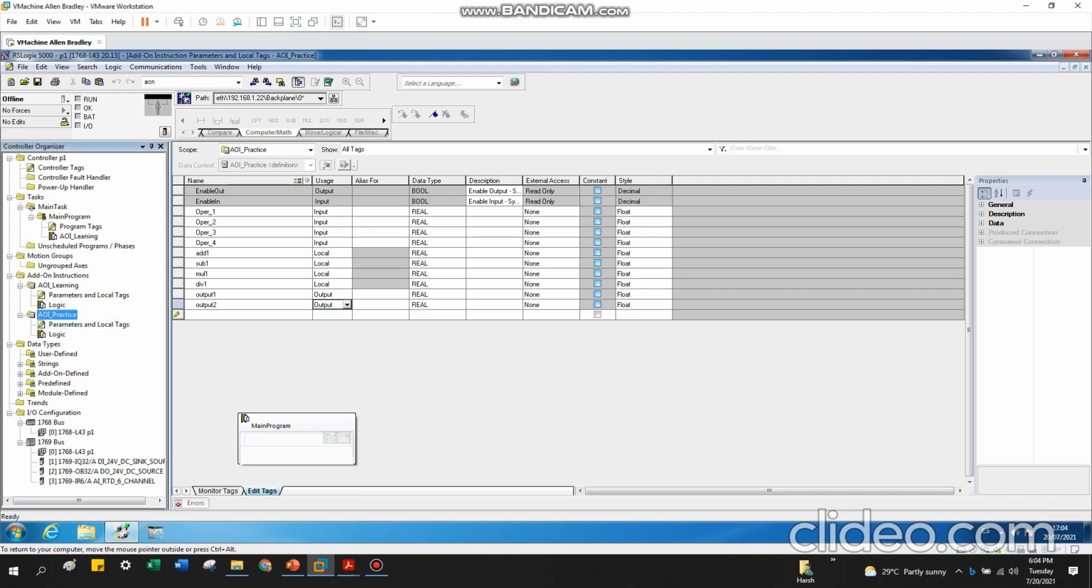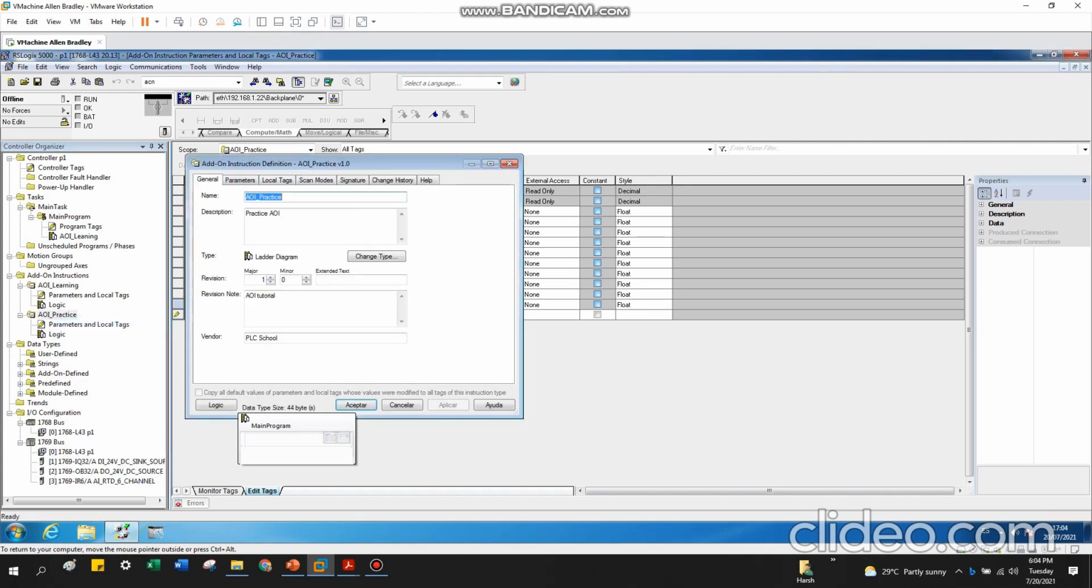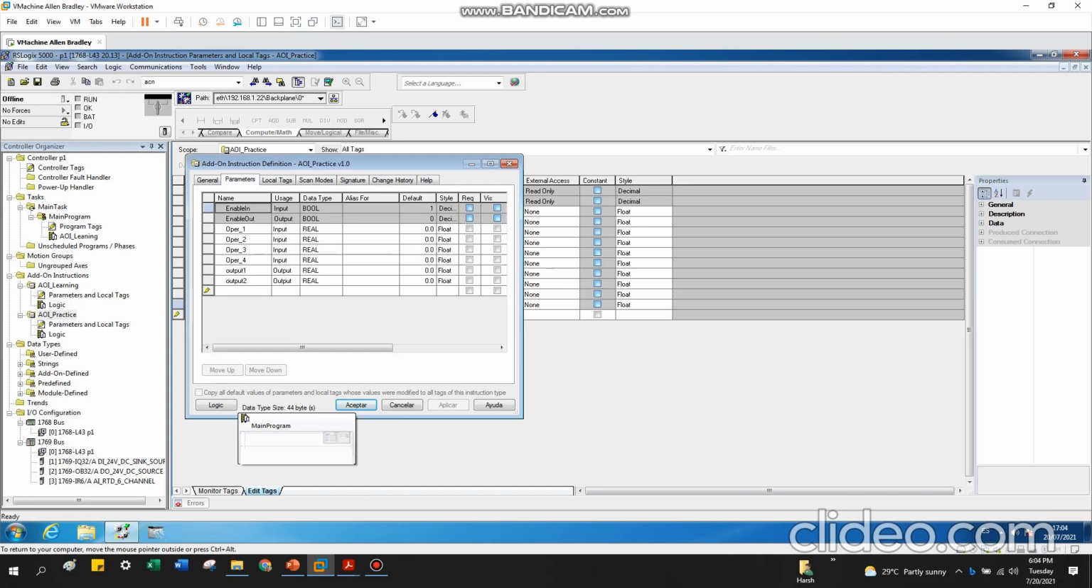Now I'm going to add my AOI practice into the main task like I did before for the learning. But before that I need to confirm many things. So go to the definition here, let's check everything is okay, then go to the parameter. Yes, I need to select the visibility for the parameter I want to see in my instruction.